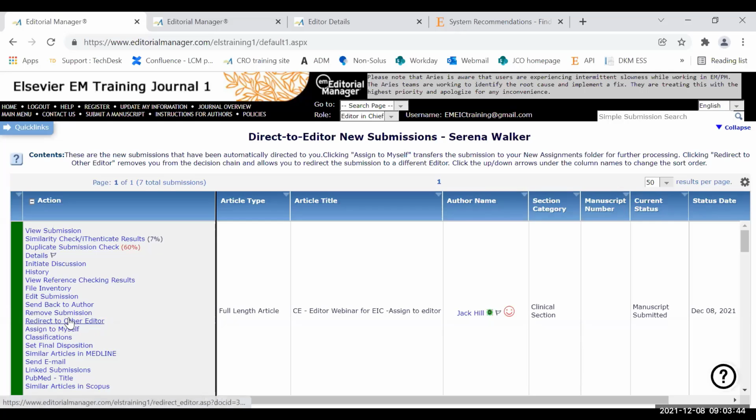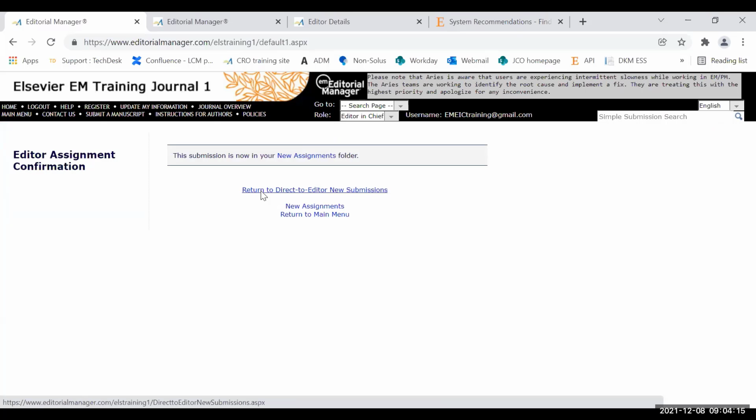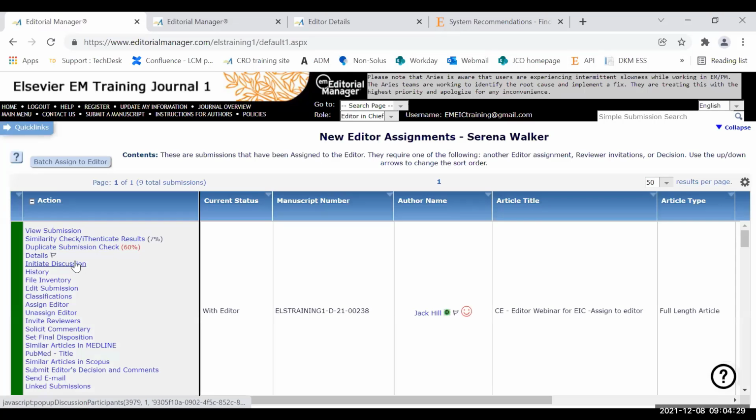Before you assign the paper to yourself, if you wish to assign this paper to another editor-in-chief, you can use this option, redirect to other editor, or if you want to send the paper back to the author, you can click on the send back to author option here. But remember that you can redirect this paper to another editor of the same hierarchy and not to subordinate editors. Now I'm going to use this assign to myself option here to move this paper to my new assignments folder. Now the paper is under the new assignments folder for the editor-in-chief. From this folder, editors-in-chief can directly invite reviewers, or they can further assign this paper to a subordinate editor.